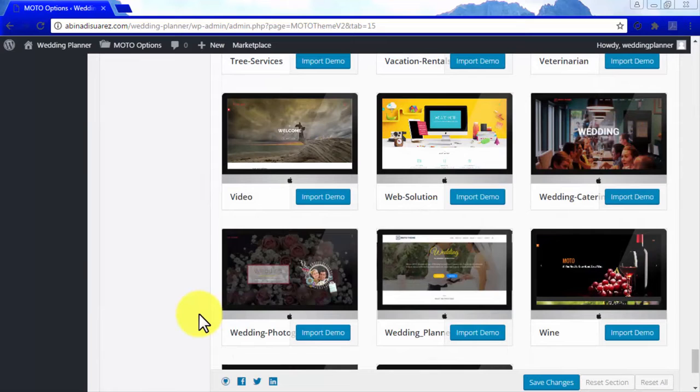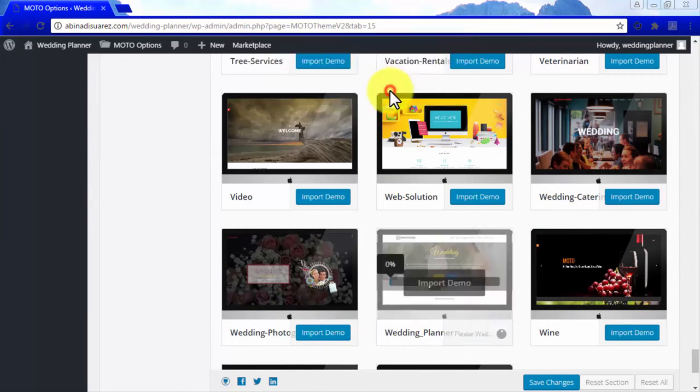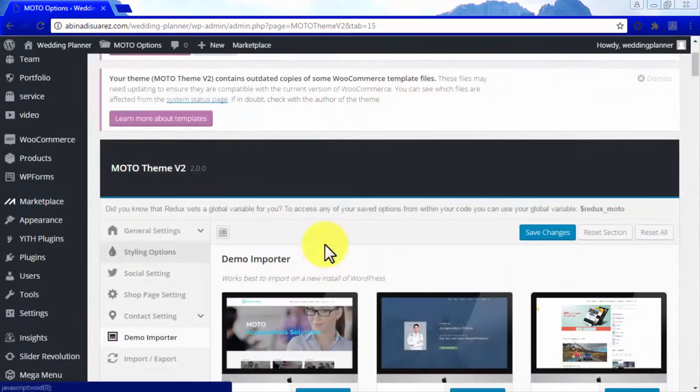To import a template, simply click on the Import Demo button featured on any of them. Click OK in the pop-up warning and wait for the demo data to be imported. Your selected template will then be tagged as Demo Imported.